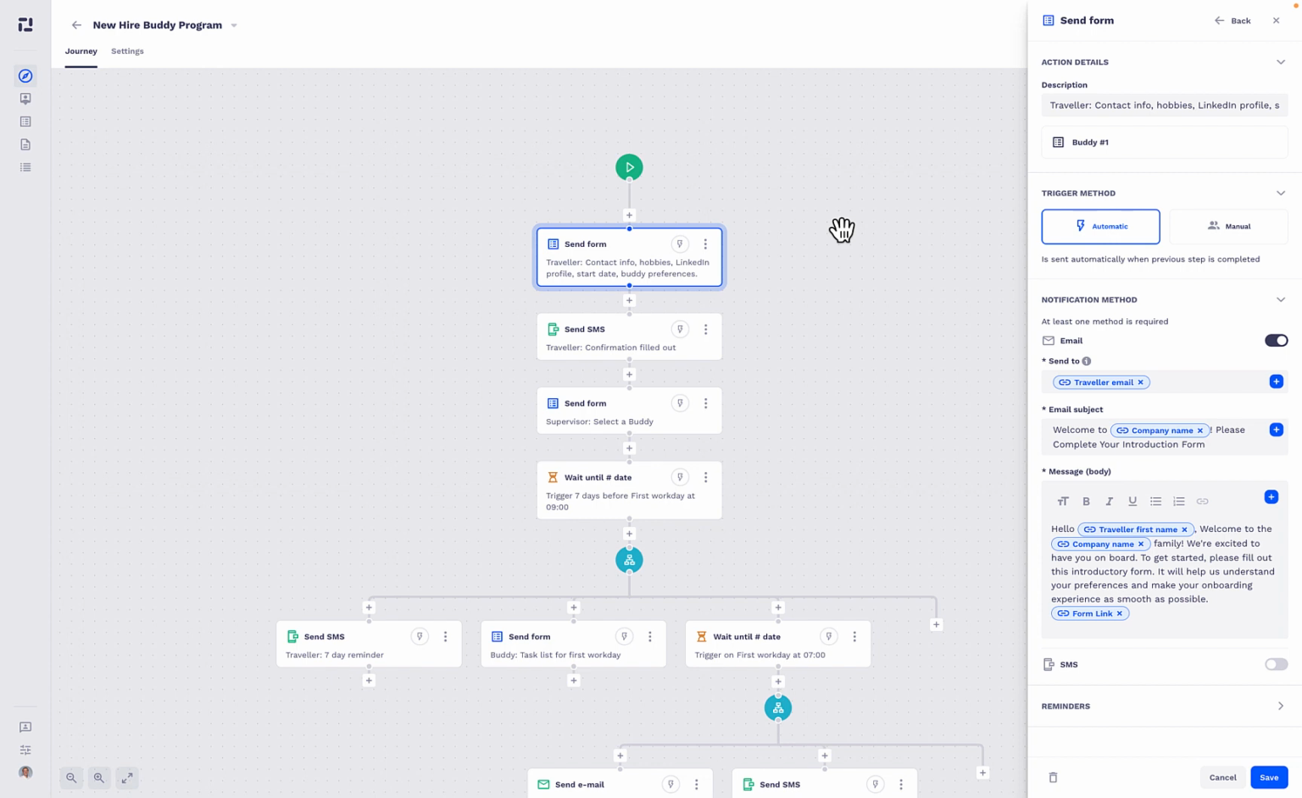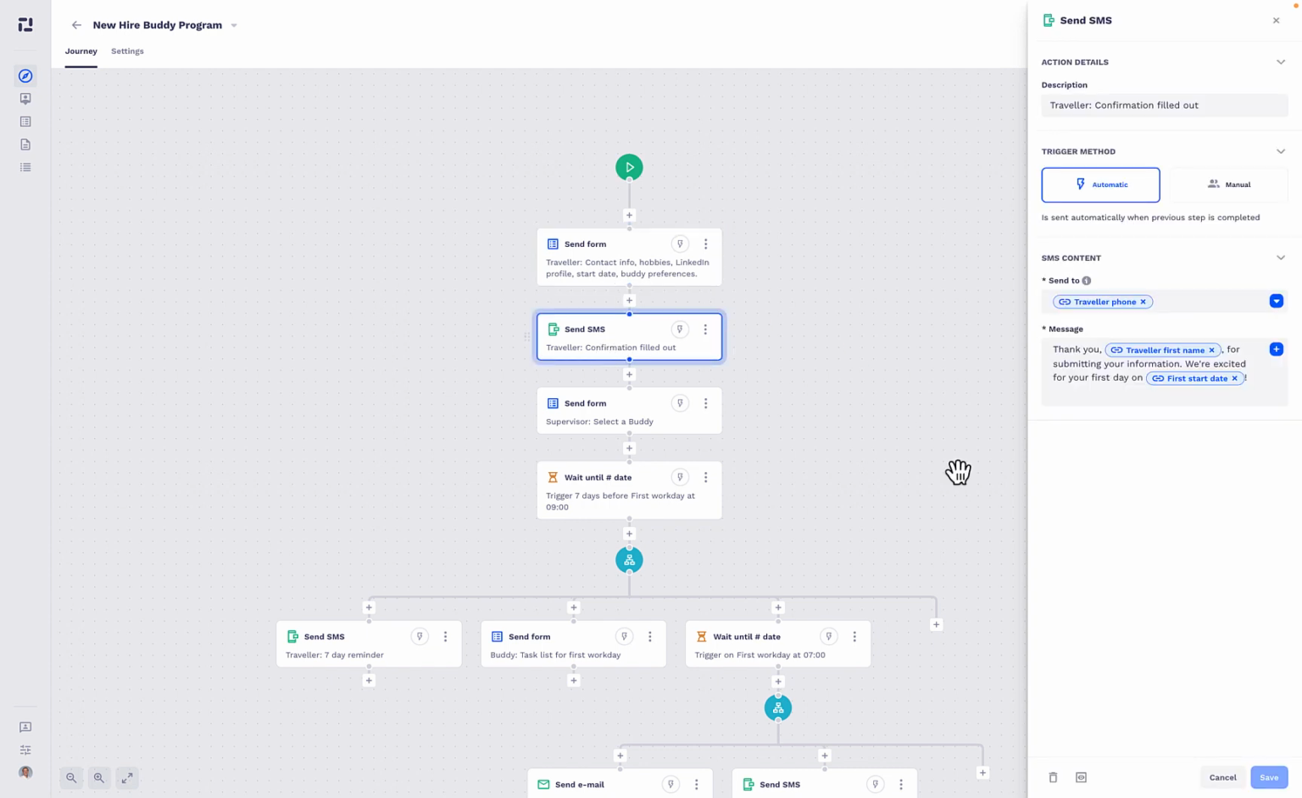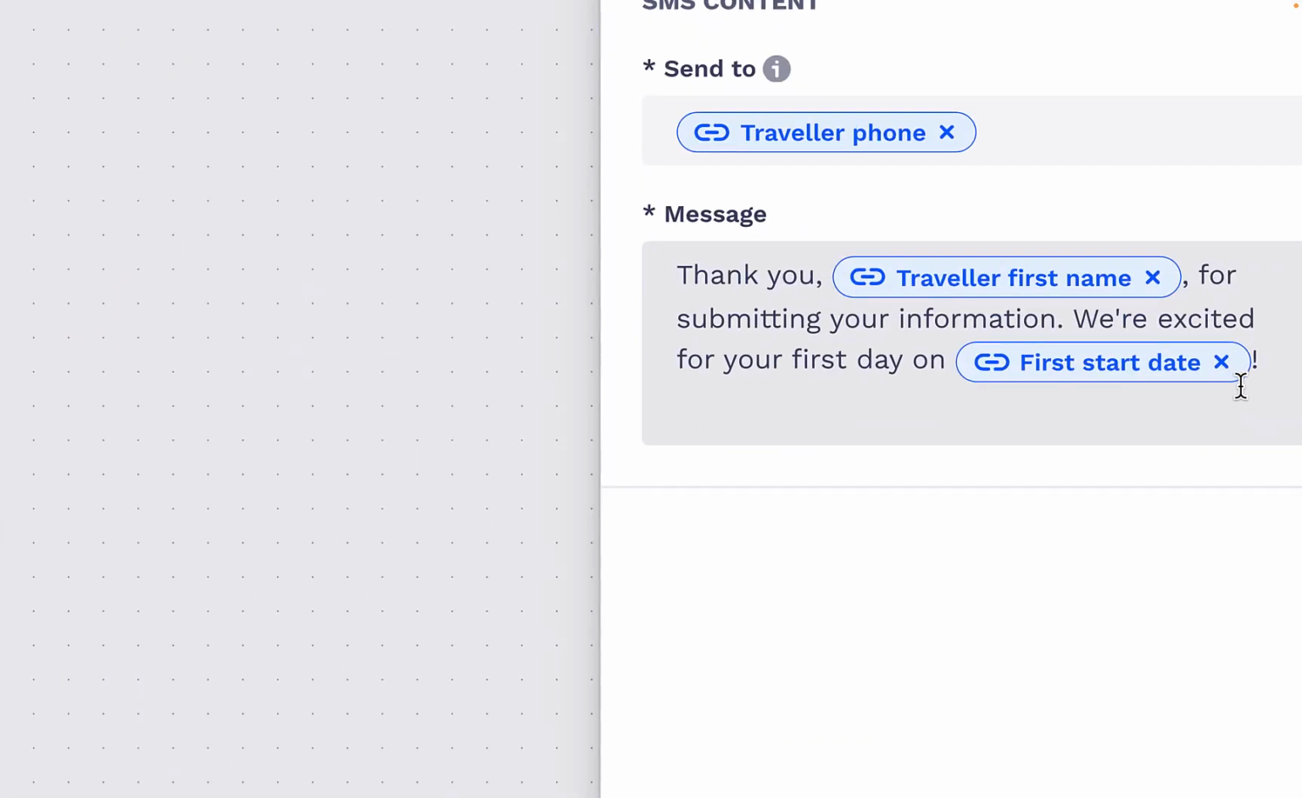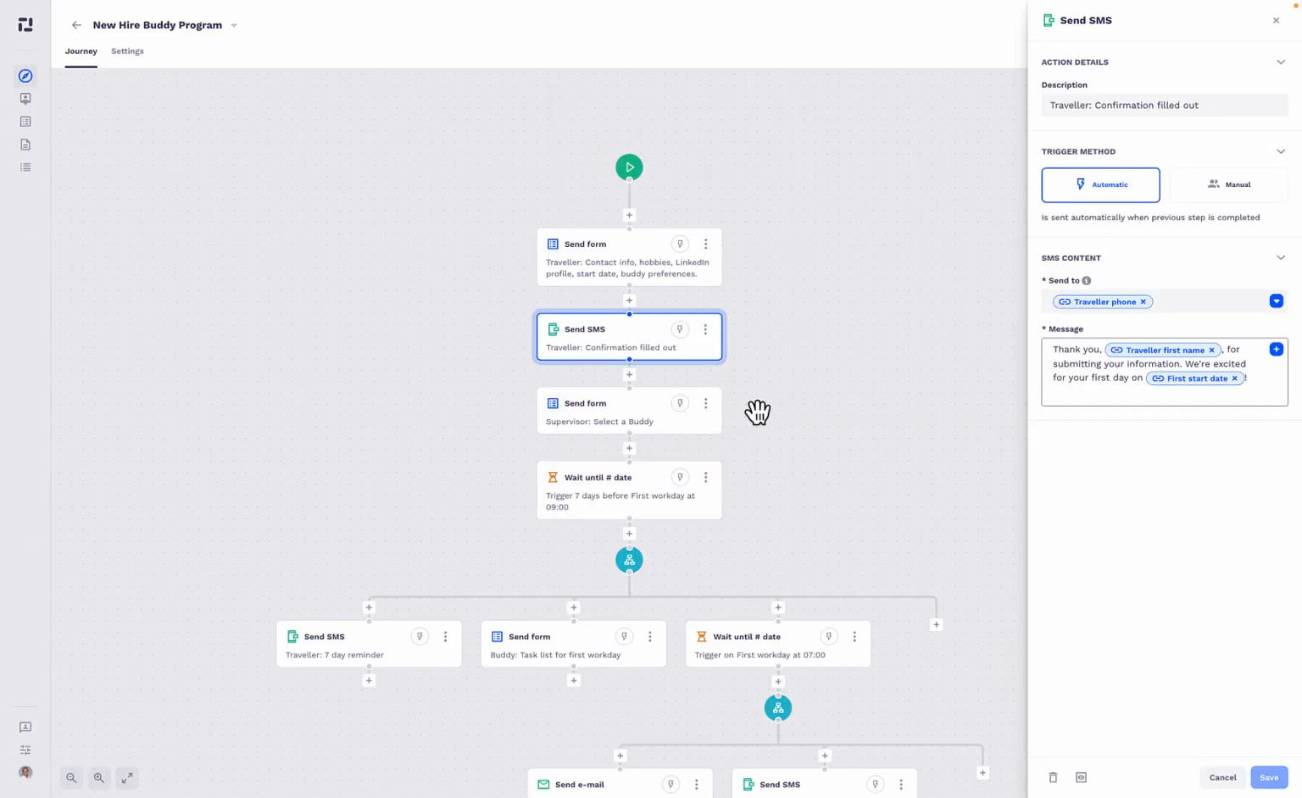Just to mention, a form like this would sometimes be part of a longer form where you're asking about things for payroll and other things for onboarding in general. But for the purposes of this demo, we're just going to have a few items for the buddy themselves. So the buddy fills out this form, and immediately after, they get a text message which just says some confirmation text. Thank you for submitting the information. We're very excited to have you on your first day.